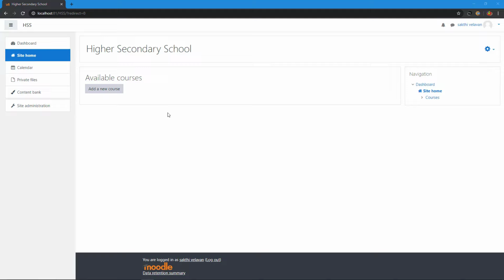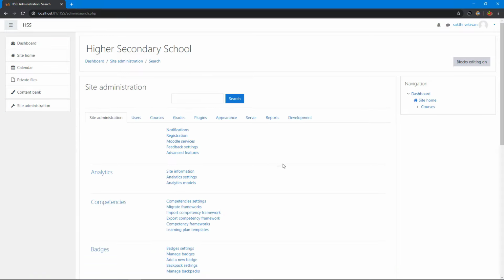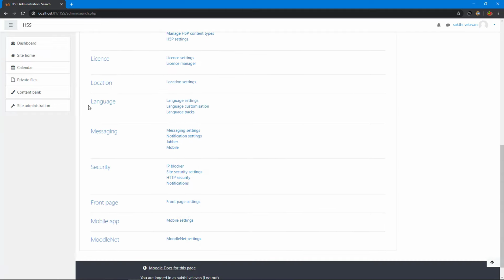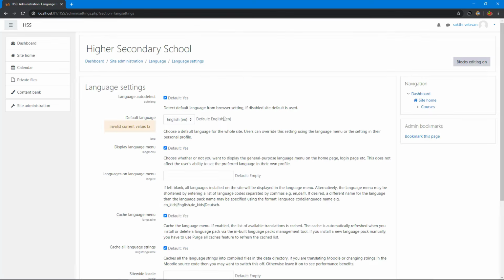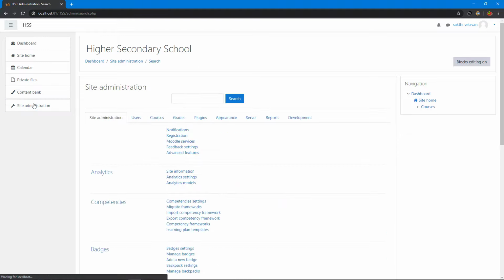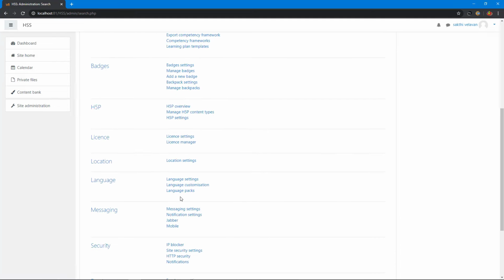If you are working in bilingual language school environment, you can add more language you want. Go to site administration settings and scroll down. In the language section, go to language settings. The default language is English. There is no other language. Again, I go to site administration and scroll down. You have to install language pack first. So I go to language pack.